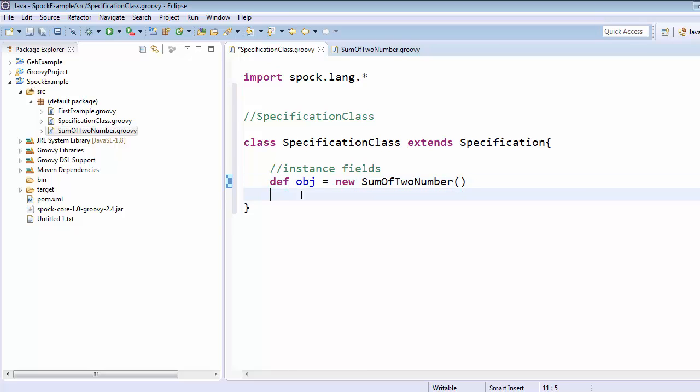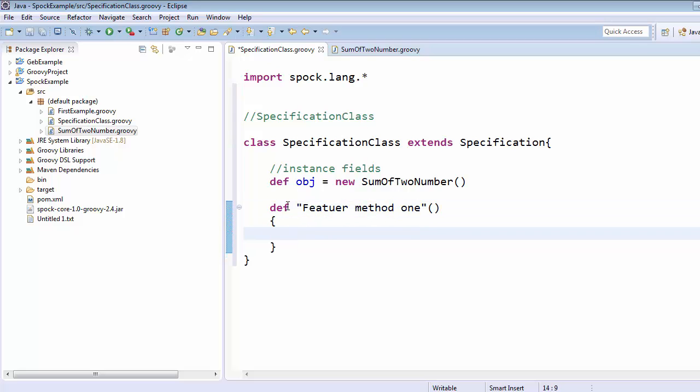Now there are some limitations. Suppose we are trying to use this object in more than one feature method, then each of the feature methods is going to use its own object instance with the help of this instance field. So let's see one example. I'm going to create one feature method. For the time being, just take it as a feature method; we will discuss more about this. So def feature method one, and inside this I'm going to write given and call this object.